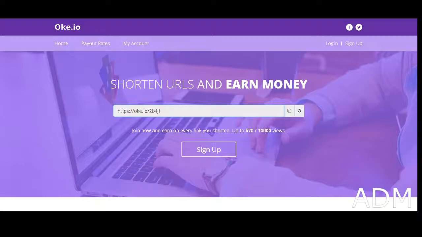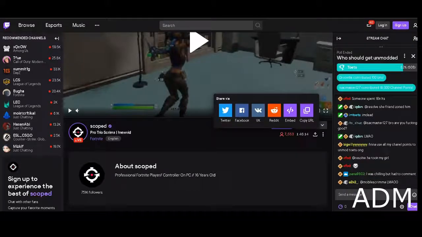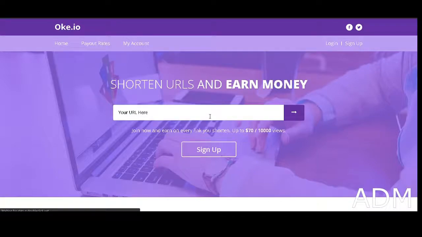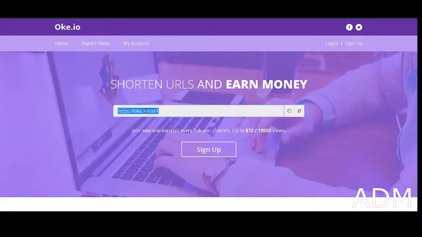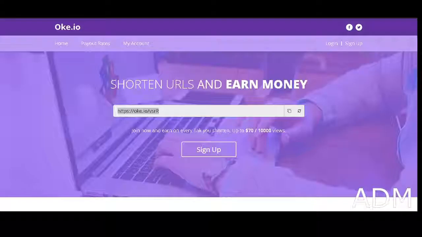Let's make sure I actually copied that link, copy to clipboard. Okay, so then we get back over here, let me paste that. Okay, so I've pasted it. So I want it to be shortened. Okay, as we can see, we've shortened it. So since it's a different video, you want to go back onto your Word document and you want to paste it. So this is video 1, video 2, then you want to do maybe a third one. You can do more, but 3 is usually good.